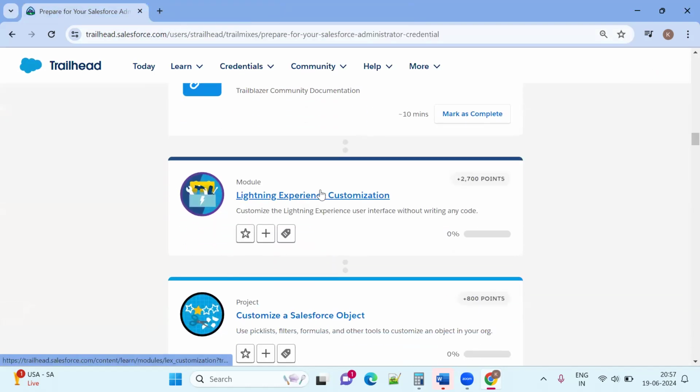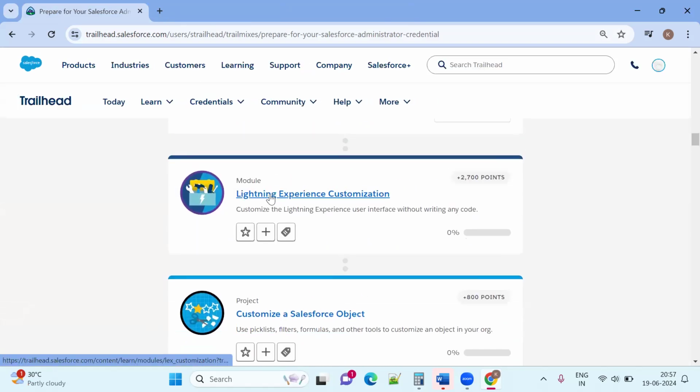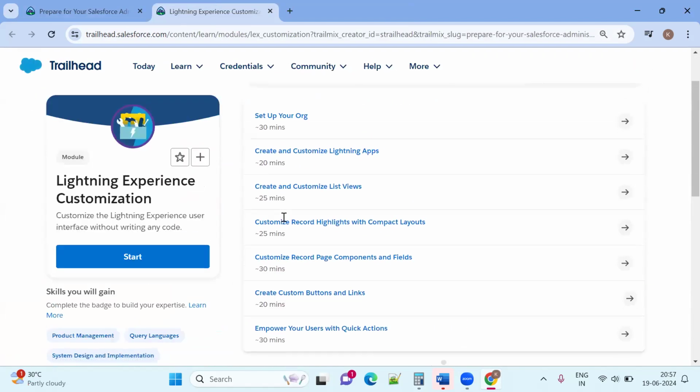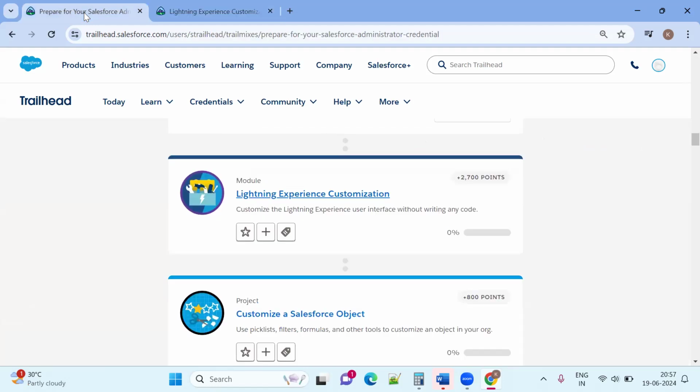Then we started this one, Lightning experience customization. So we all are about to complete this one. A few completed 4 sections, a few completed 5 sections. So I want you to complete all these sections, which we already discussed. But as a revision, we are doing.